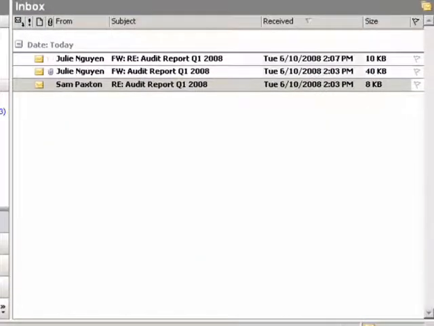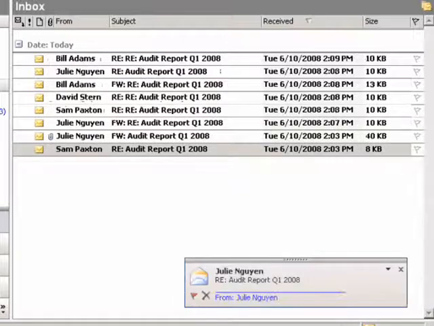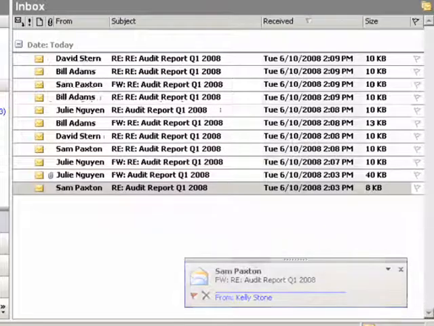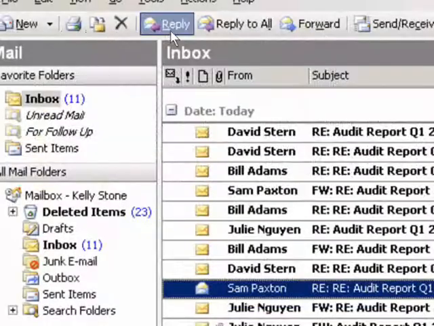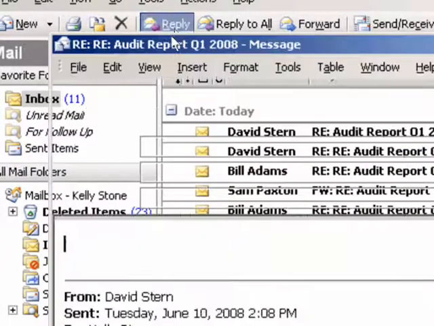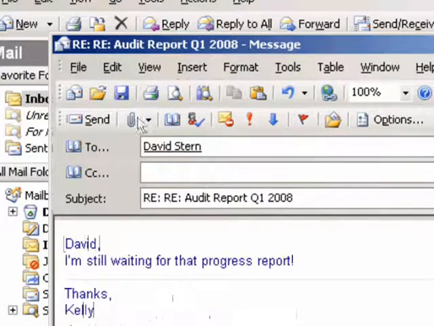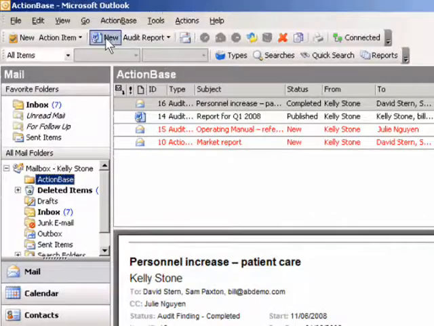As time goes by and people respond and update her, Kelly finds herself drowning in emails and attachments with no control over her review's findings and the implementation process. Kelly often feels frustrated and buried by the amount of emails and lack of control. There has to be a better way to manage this process. Kelly decides to try something new.